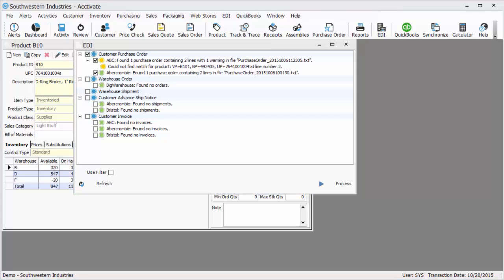We've got a few questions about some other documents like 832 and 870. Currently, what we support are the customer purchase order, the advanced ship notice, customer invoice, the warehouse order, and warehouse shipment.